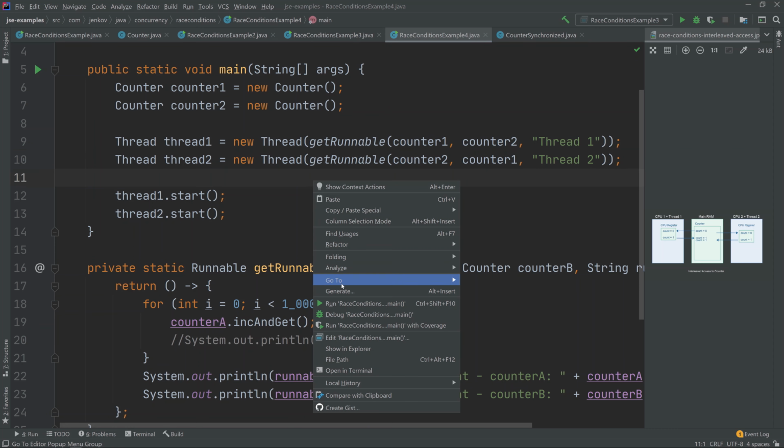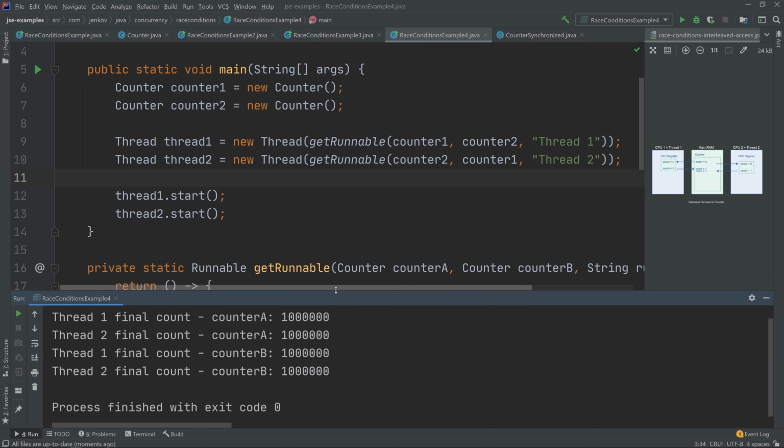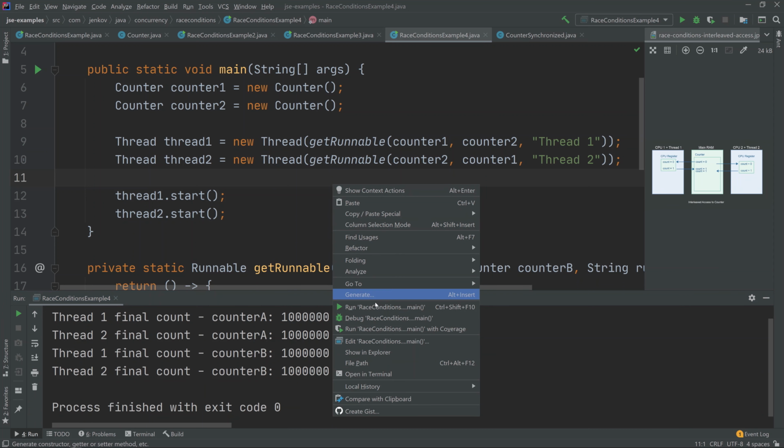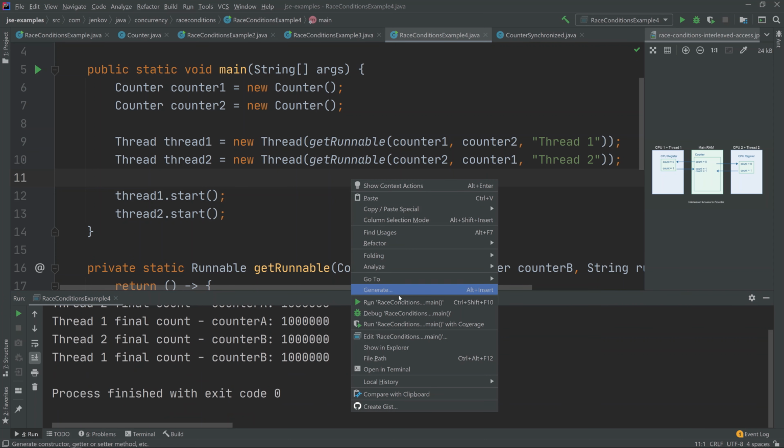Let me just try to run this example and see what we get out here. As you can see, as we expected, both thread 1 and 2 reach 1 million here, because we do not have a race condition. They are not overwriting each other's increments, right? Each thread gets to increment one of the counters from 0 to 1 million, and you can see that again and again.